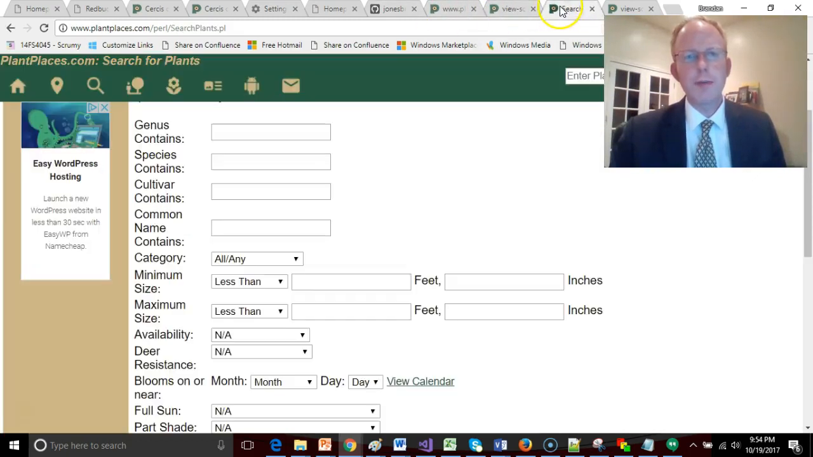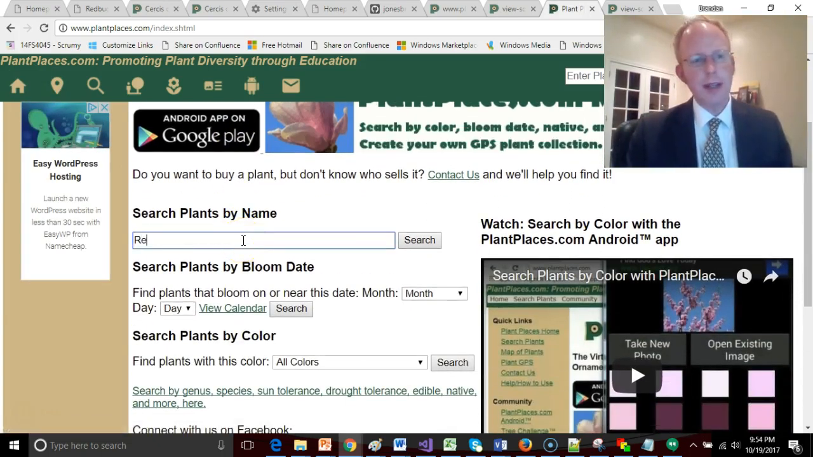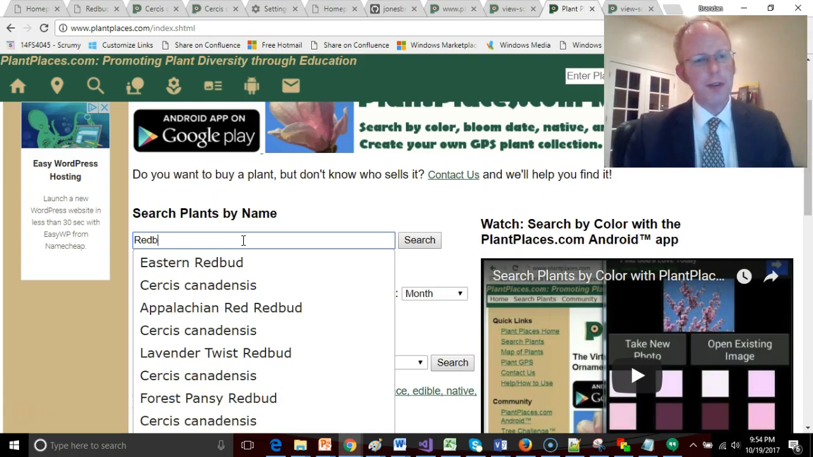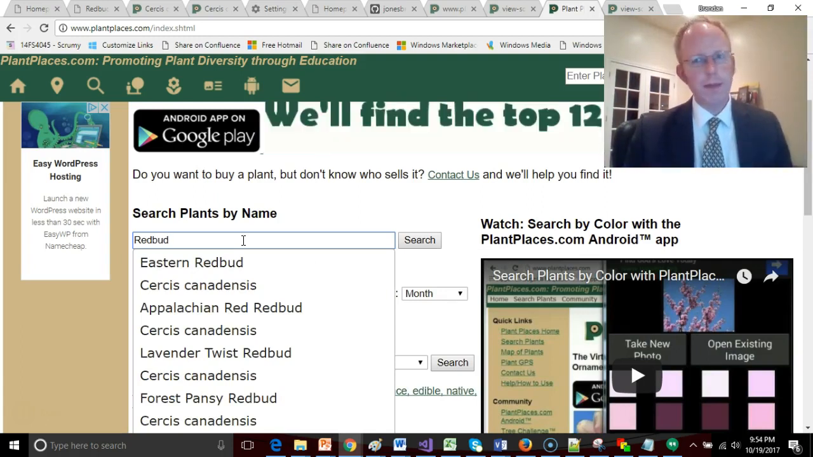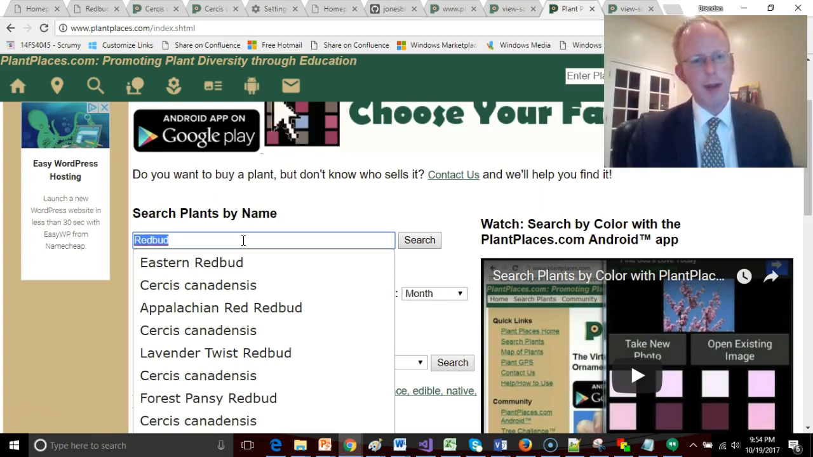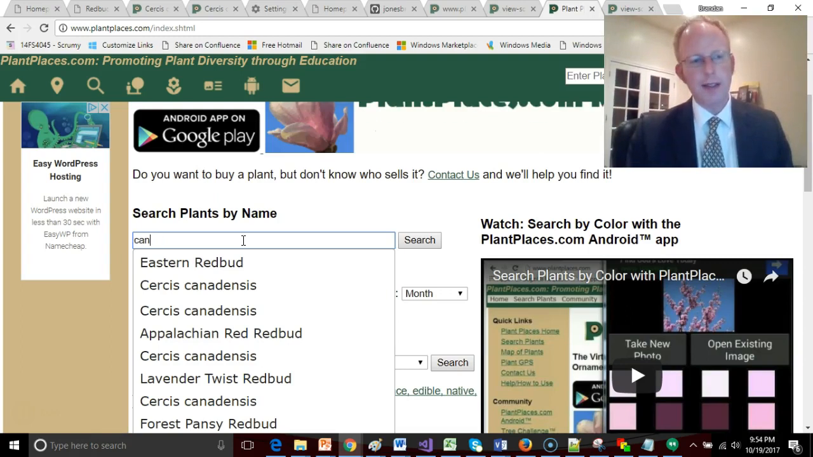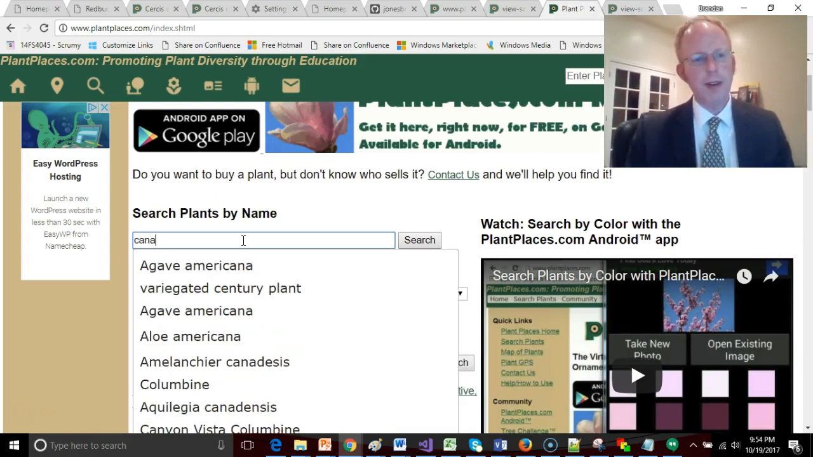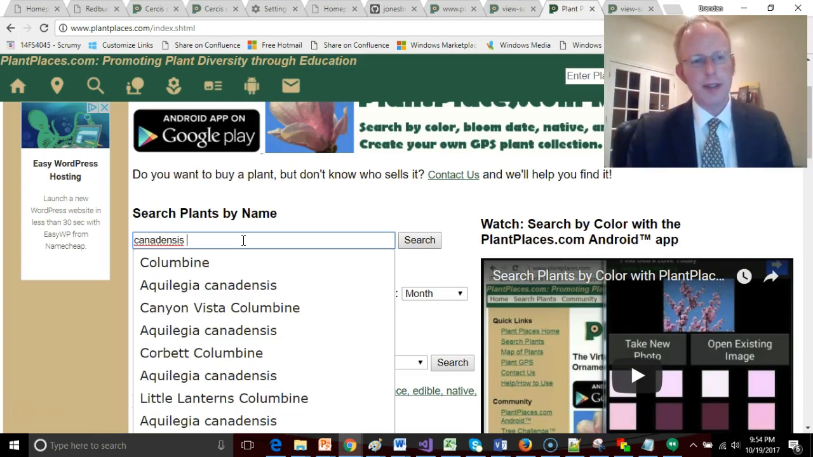I'm going to go to Plant Places, and the home screen has a search plants by name. So you see, I can type in here Redbud, and it auto-completes as I'm typing in Redbud. Good idea. A nice simple form. I can either put the common name Redbud, or I can put Cercis canadensis, or I can put in canadensis. So any part of that name I can put in, and it will, there we go.